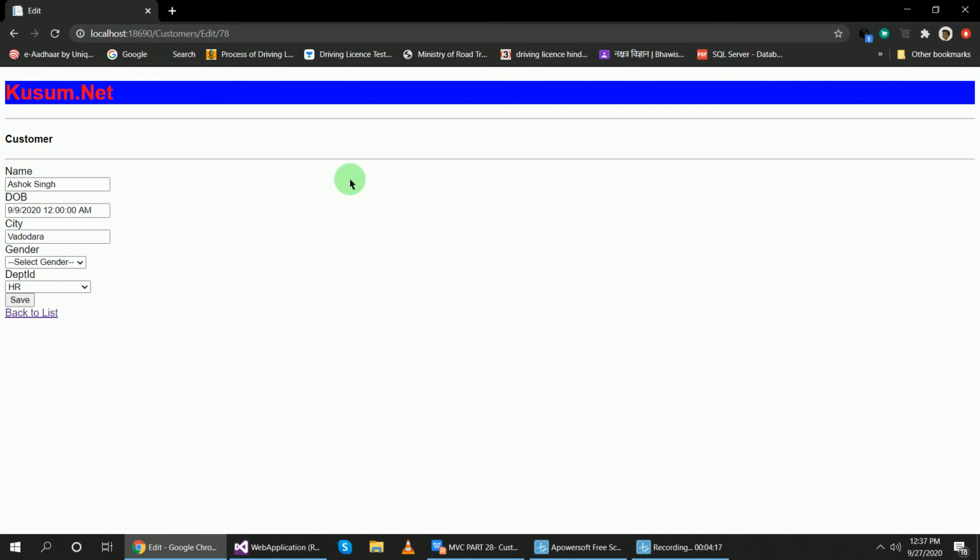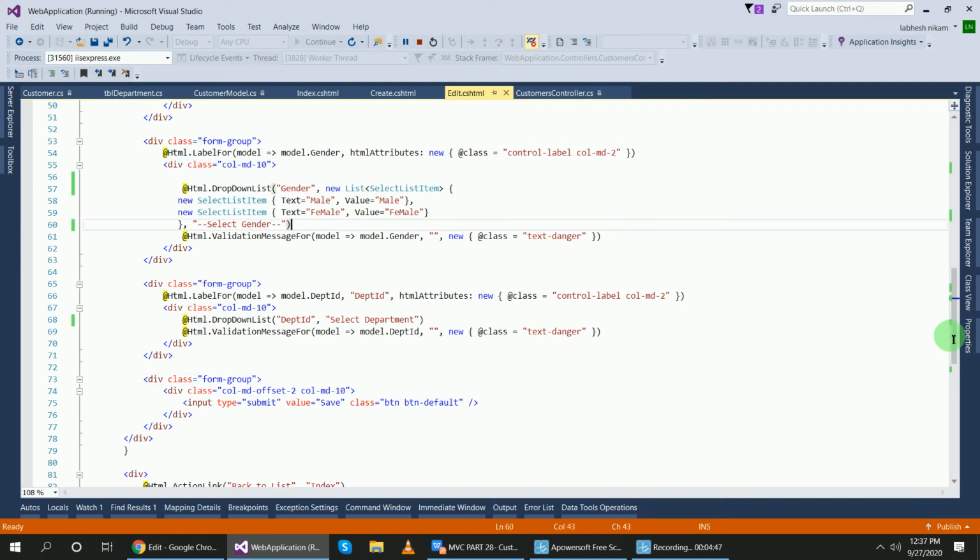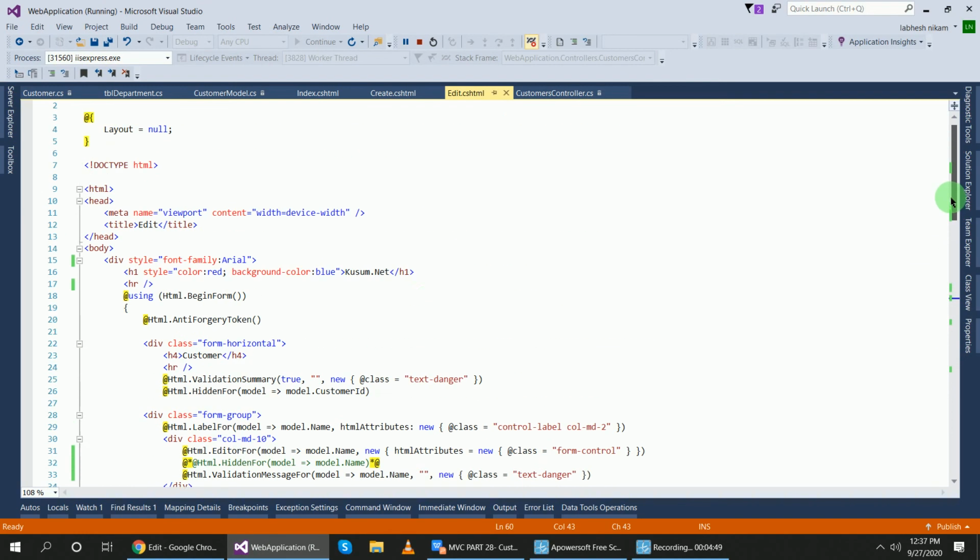Now I want that the name property cannot be changed using this text box. If I keep this text box, then one can easily change the name property. While editing, there is no need to change the name property. The name property will always be the same. So I will do it using the display property, display for, in place of the text box.